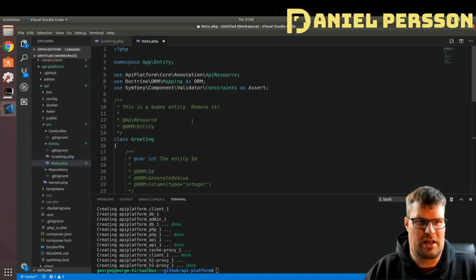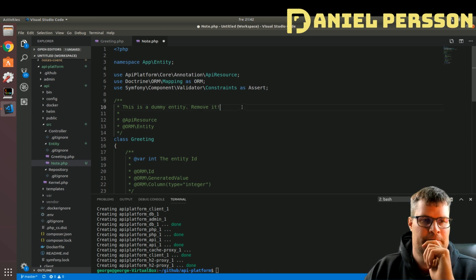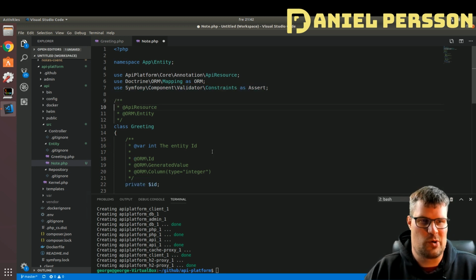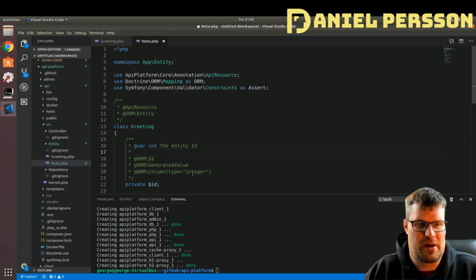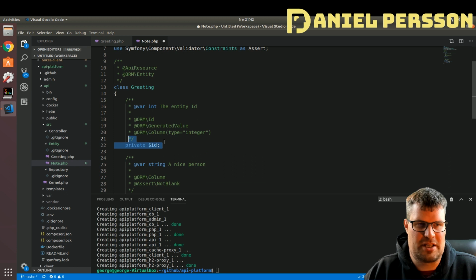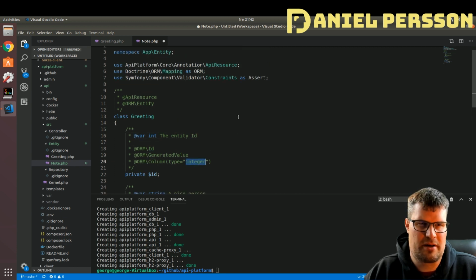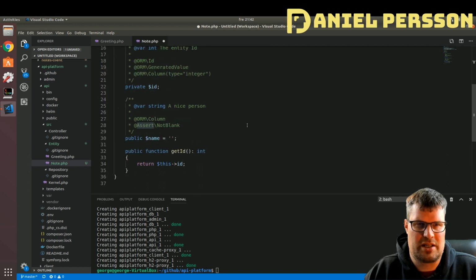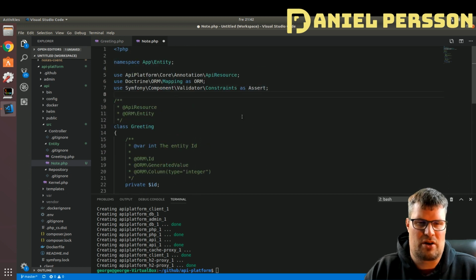Let's copy this in here. So this is not a dummy anymore. This is our notes API. And we can say that we want an ID that is a generated value. So this is the entity ID, and it's an integer at the moment, so it's a number. And I don't know if we actually need to have constraints here.